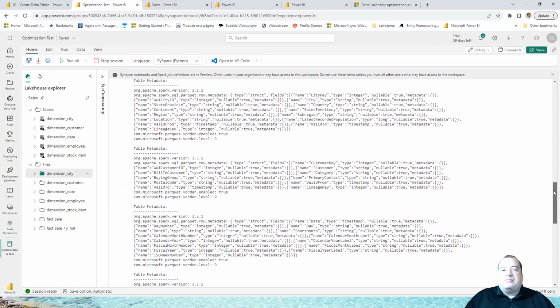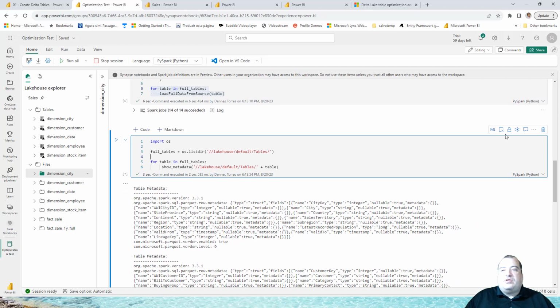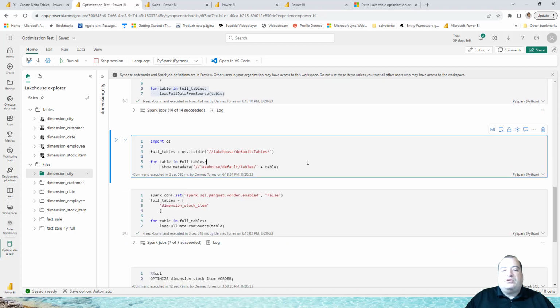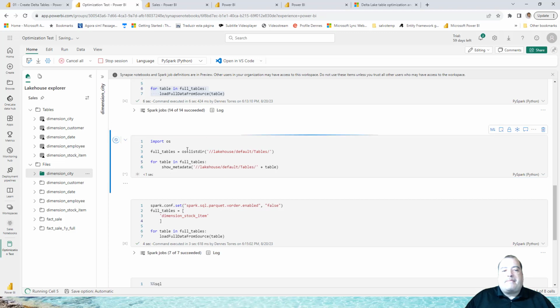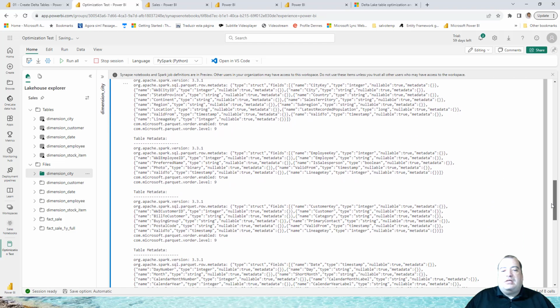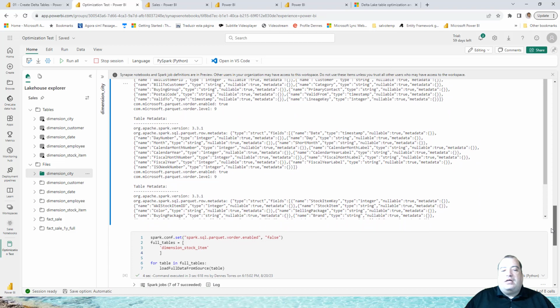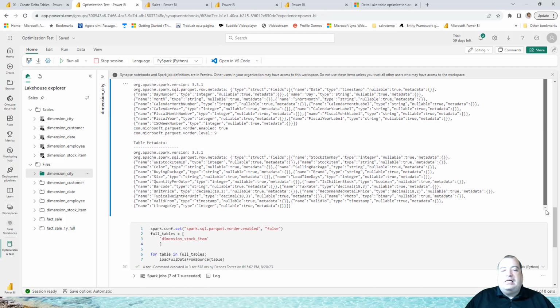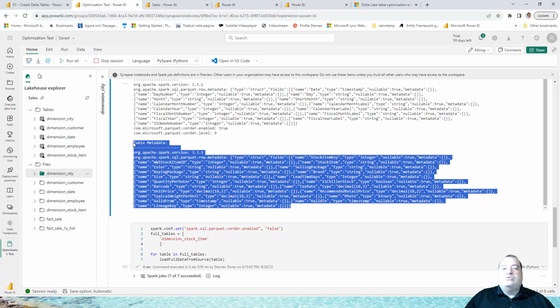Let's check again. Let's execute again the visualization of the metadata. Let's click the output and check the metadata again. Now I have 5 tables. Enabled, enabled, enabled, enabled, and the last one is not enabled because I explicitly disabled the vOrder optimization for dimension stock item. So it can happen. It's not something usual, but it can happen that I don't have the vOrder optimization enabled for some table.